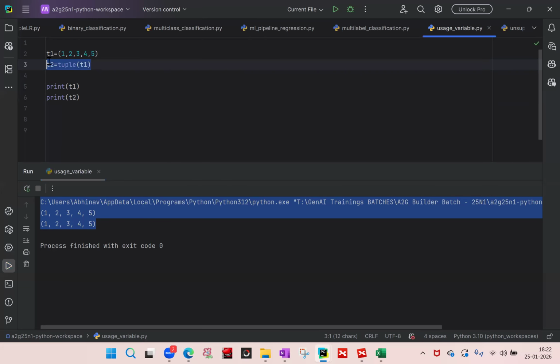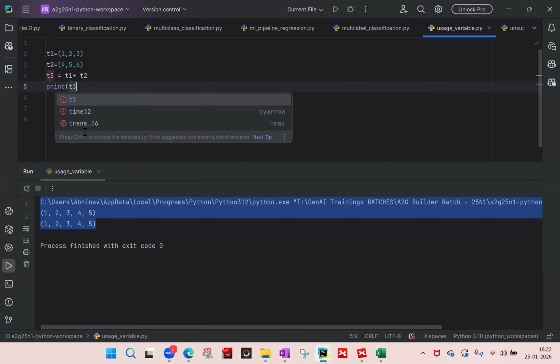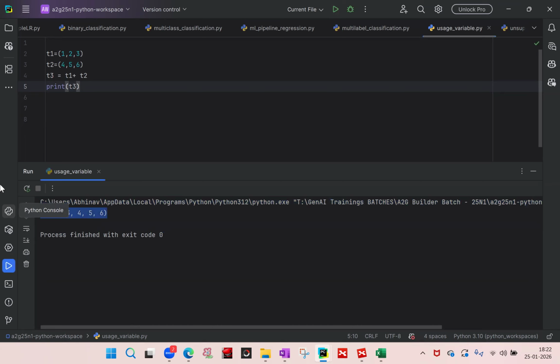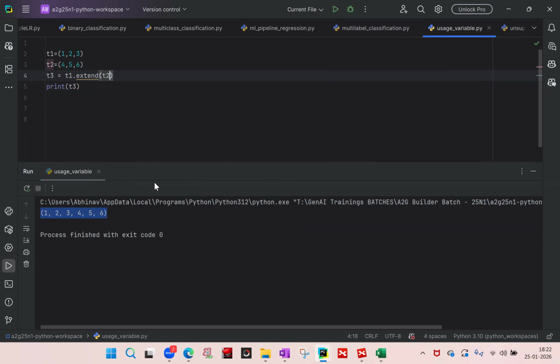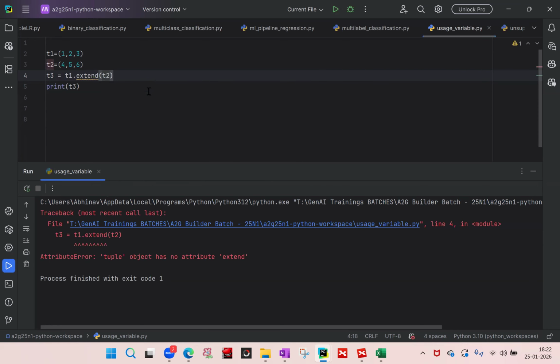So let's take two tuples. T2 is equal to 4, 5, 6, and above, T1, let's take it as 1, 2, 3 only, like this. And if we want to join, T3 equal to T1 plus T2, I'm doing. And when I print T3, it will print the joined tuple 1, 2, 3, 4, 5, 6. And if I do T1 dot extend T2, it is not available. This will not work.